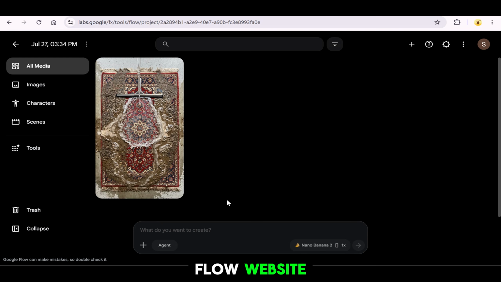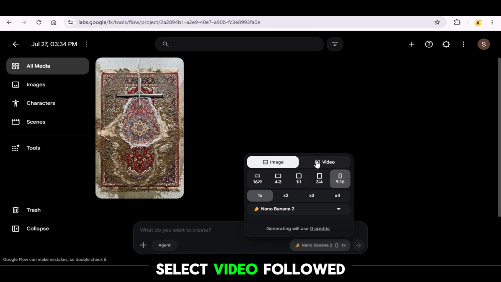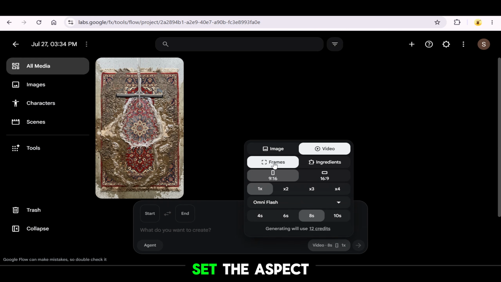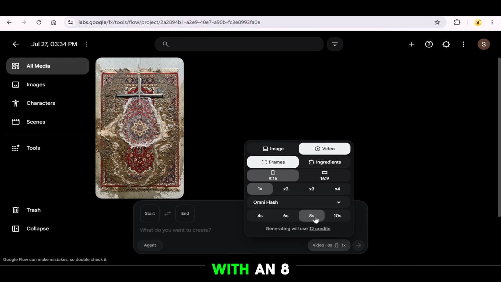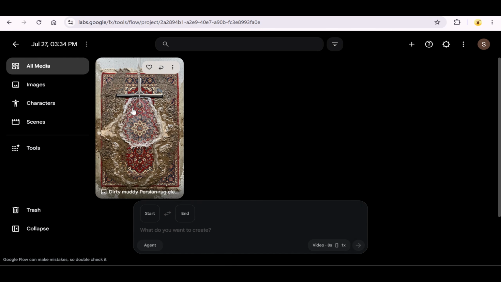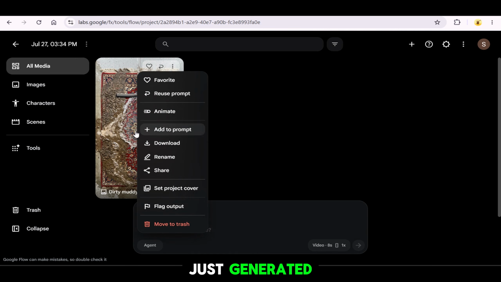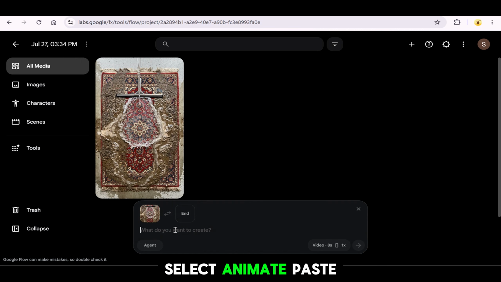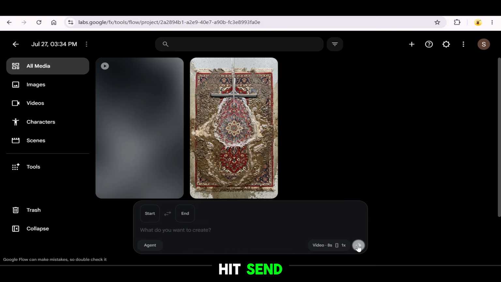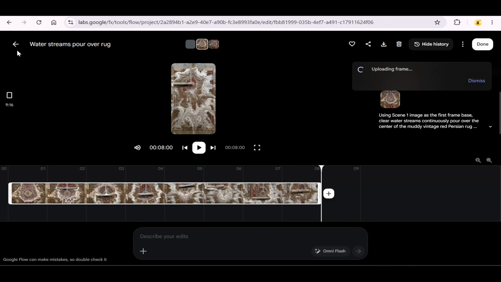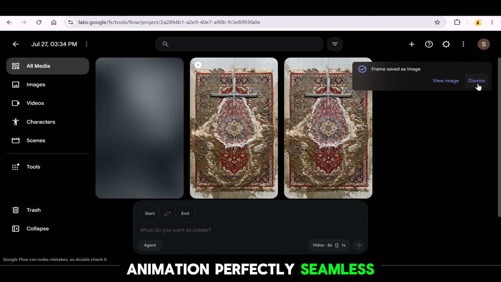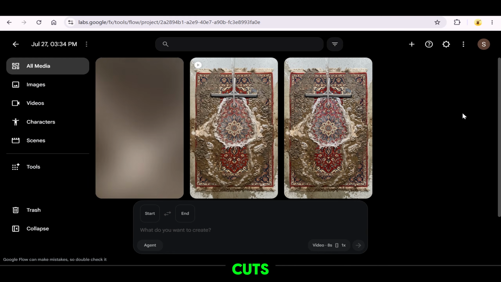Return to the Flow website, click here, then select Video followed by Frames. Set the aspect ratio to 9:16, the speed to X1, and choose the Omni Flash model with an 8-second duration. Next, click on the image we just generated, select Animate, paste the prompt, and hit Send. After the first video is finished, go to its very last frame and click Save Frame. This keeps the animation perfectly seamless with absolutely 0 cuts.